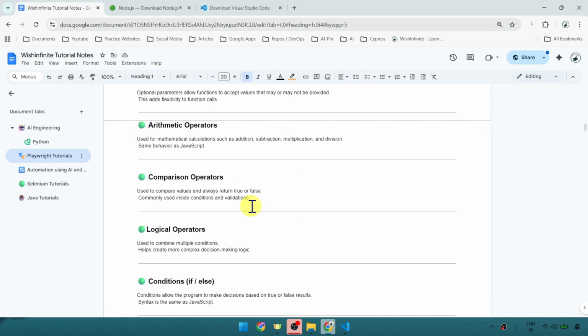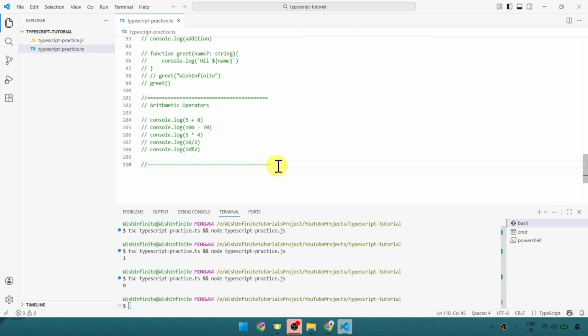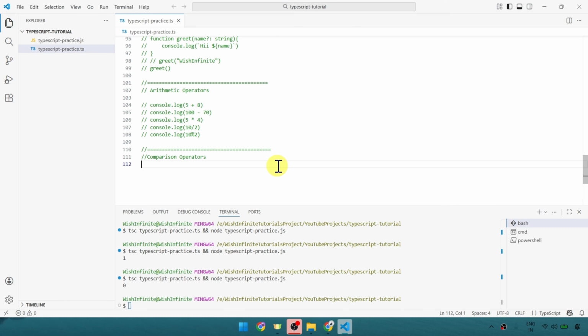So let's start with the equals to operator. Let me copy this heading. And here into the VS Code, let me put this heading. So first we are going to talk about the equal to operator, which is used to compare two values. And if the values are equal, it will return true. Otherwise, it is going to return false. You can compare numbers. You can compare strings. You can compare Boolean values.